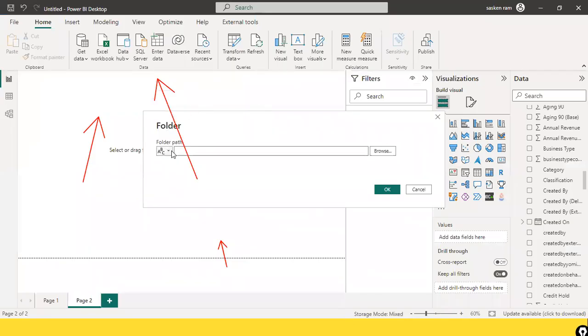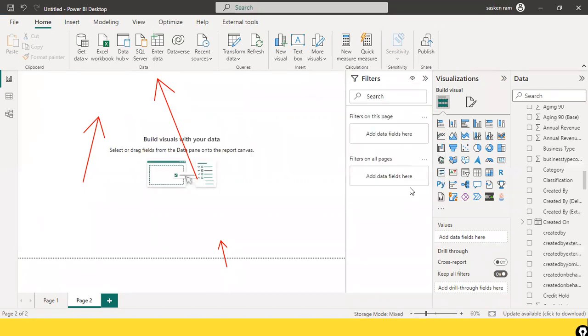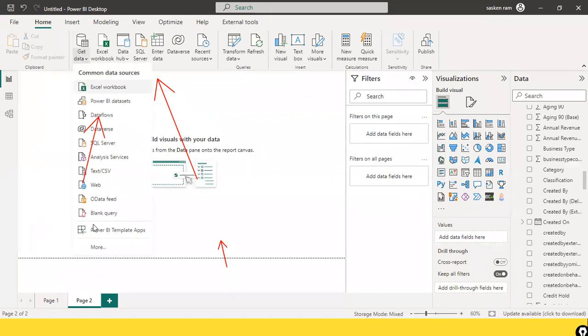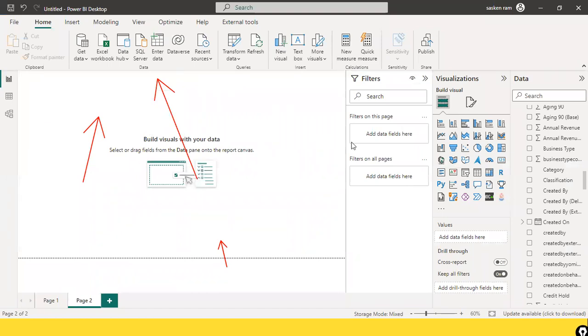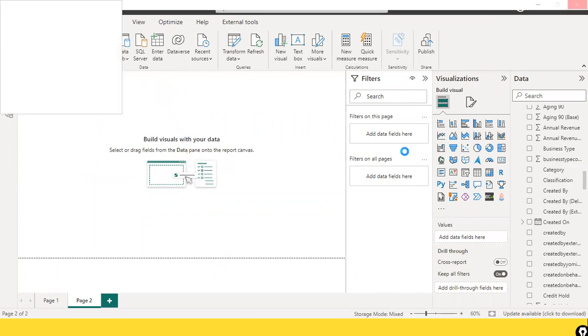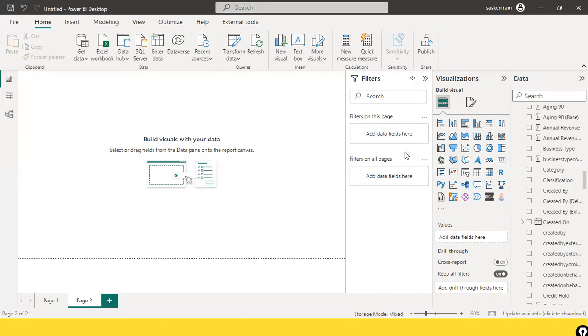So what I do is when I just clicked on the folder connector, where did I get that one? Where did I find that one? I'll just show you here one more time. Get data and click on the more at the bottom, and you need to wait for some time. After a while, you will find something called folder connector. You click on that folder connector and it will prompt you for specifying the folder name.